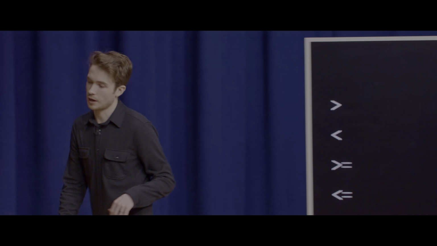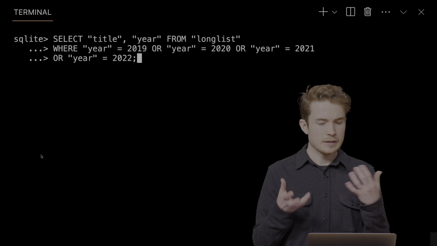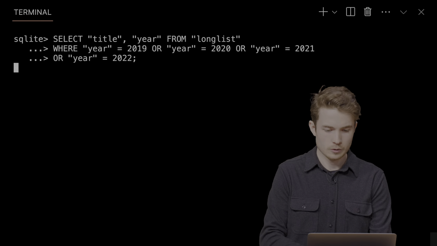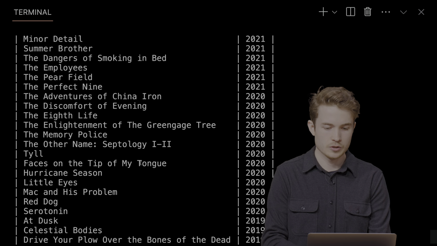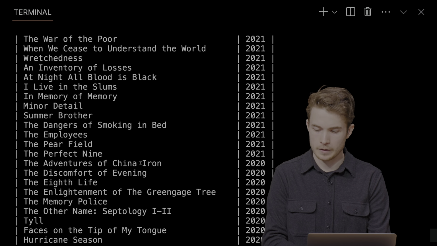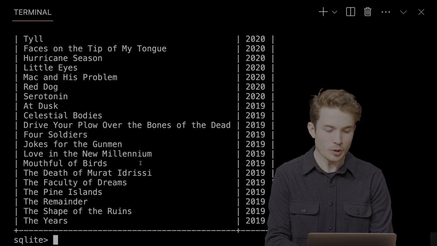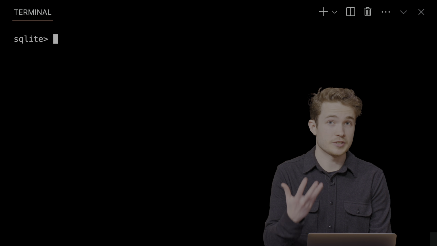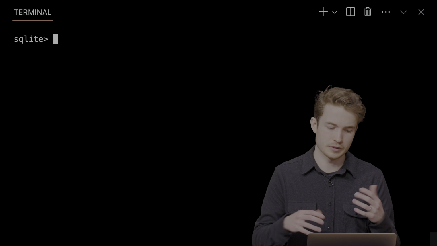So let me go back and try some of these out. I'll try to improve the design of this query. Let me first run it, and we'll see we do get back 2019 to 2022. But I could probably do better. So let's try using our new operators here that can give us some range capabilities.